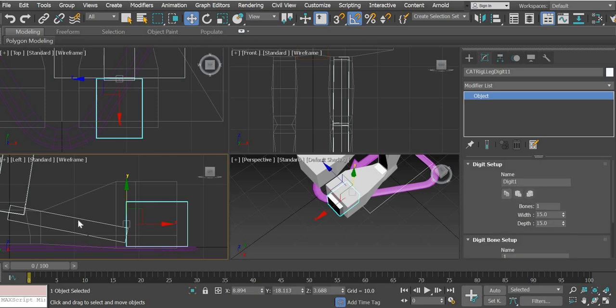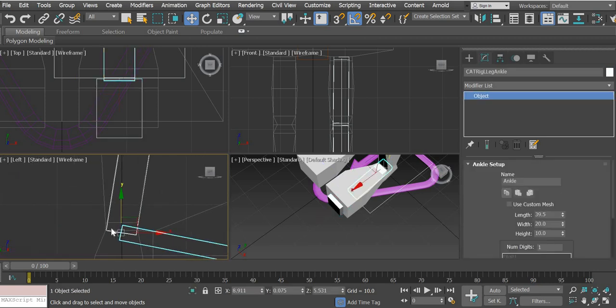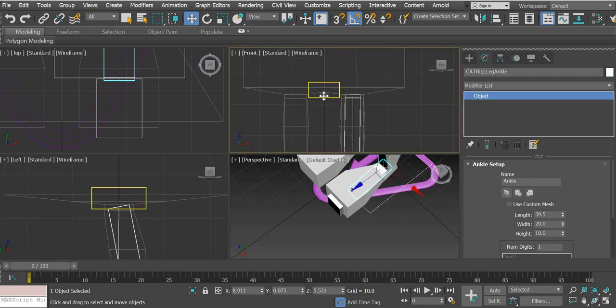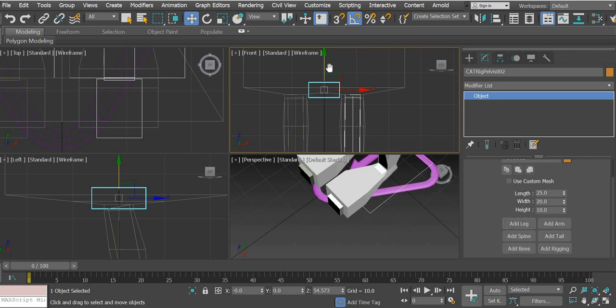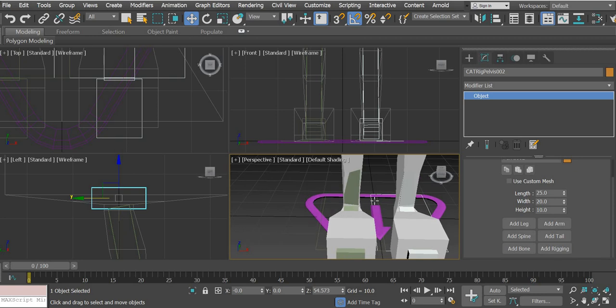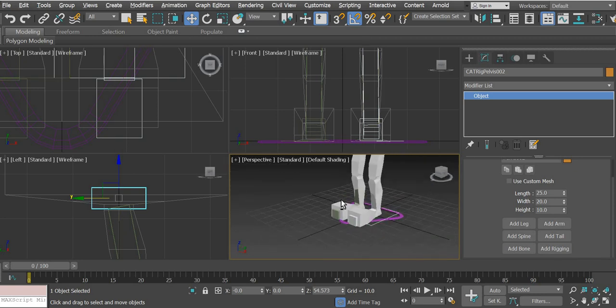So we got the toe, we got the foot bone, we got the ankle position right, we got the knee position, and then the hip position. So now once we're done with that, you just click on add leg, and the other leg is added with everything same as the other.